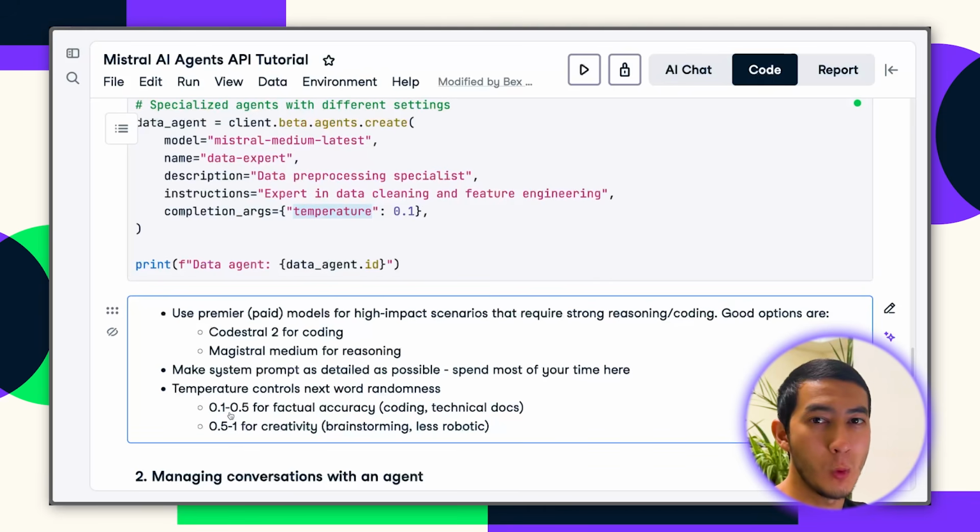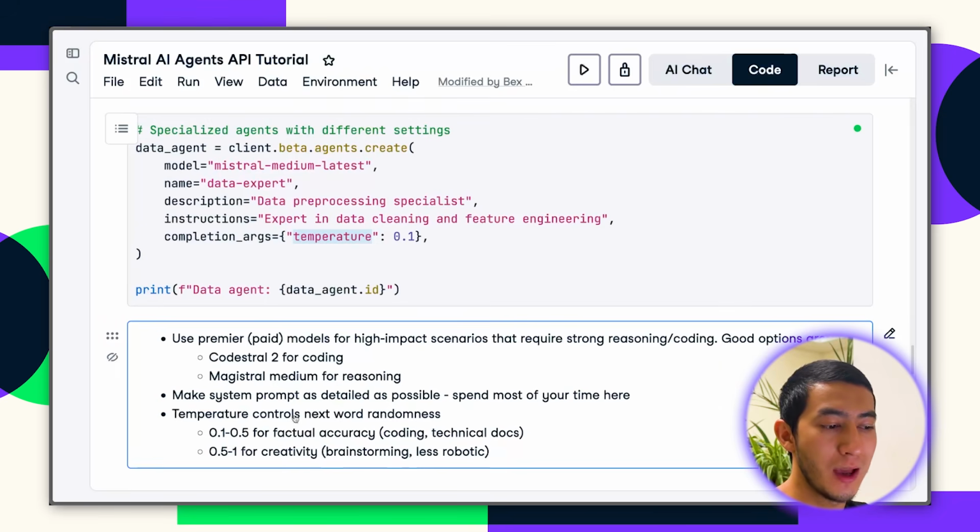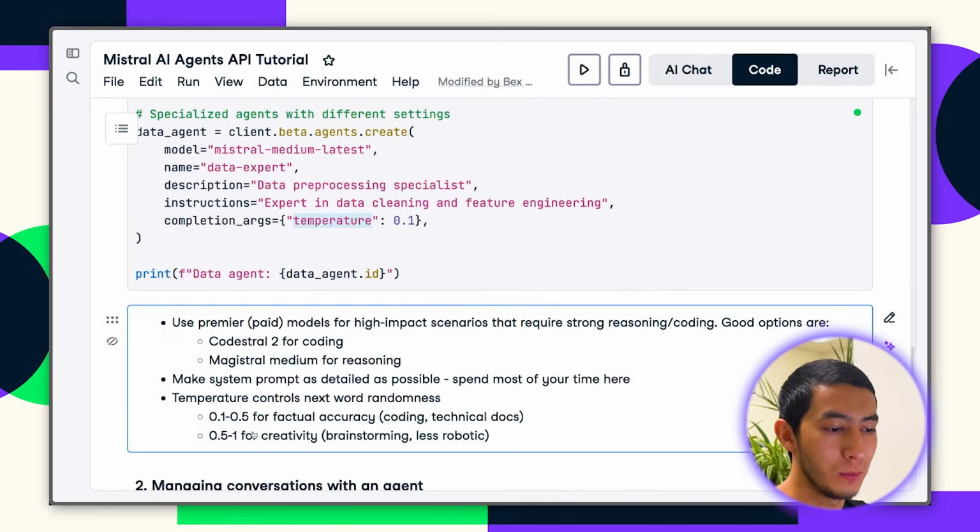If the temperature value is between 0.1 and 0.5, it makes the agent very factual and very technical. If the temperature is between 0.5 and 1, it's going to be very creative. So it's going to work for tasks that require creativity, brainstorming, and novelty.